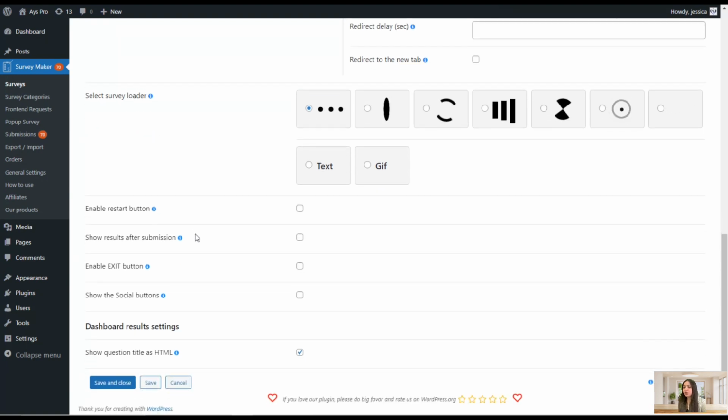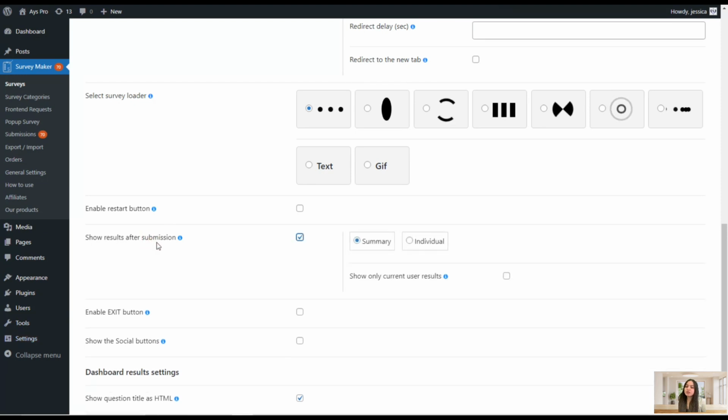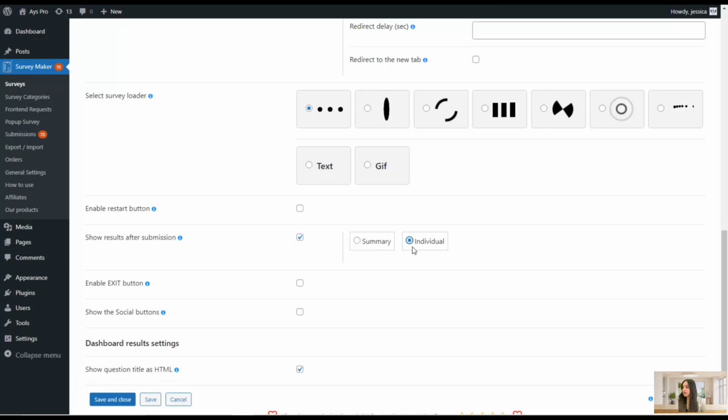Then comes the show results after submission feature. You can display the results of the survey in beautiful charts right after the survey completion on the front end. And here you can choose whether you want to show the results summary or the individual results. We will display the charts after the survey completion when we pass the survey at the end of the video.